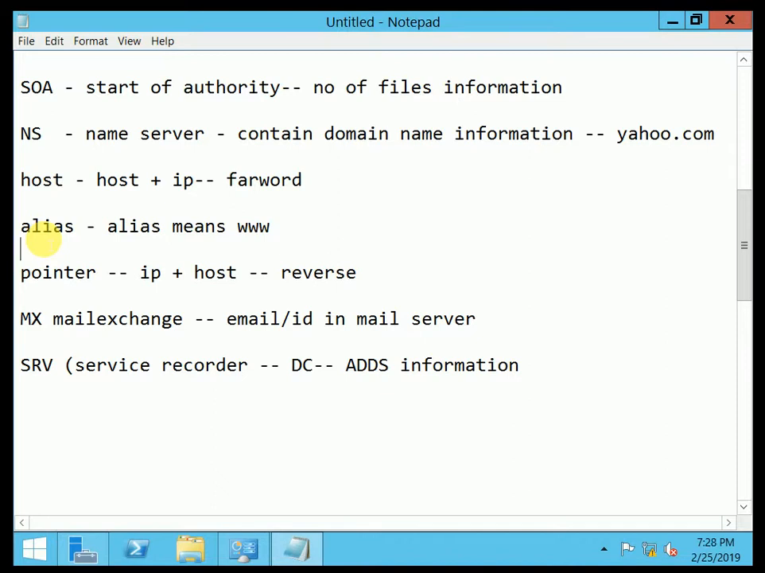If your system changes or your IP changes, again you have to type that ip.yahoo.com. For that you are giving the name www.worldwideweb.yahoo.com, like that. Okay, pointer means IP to host, it is a reverse lookup zone. Next one is MX, mail exchange. Mail exchange means it will create the ID mail, and you have to open the Gmail ID. Email ID is in that server.